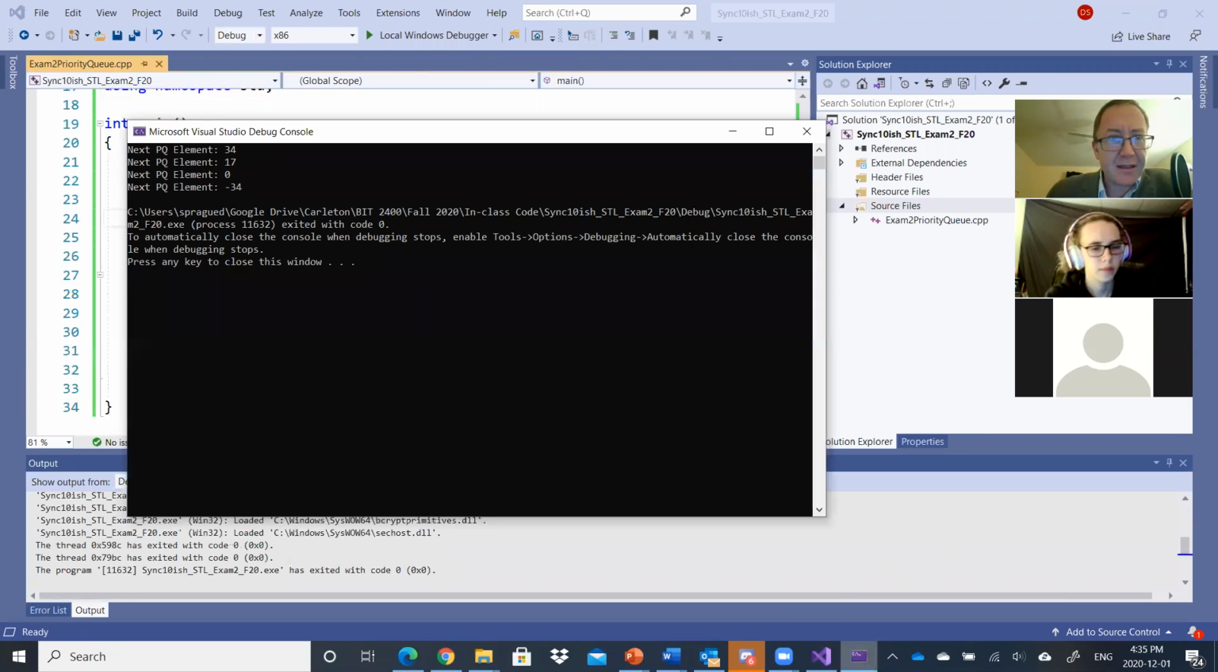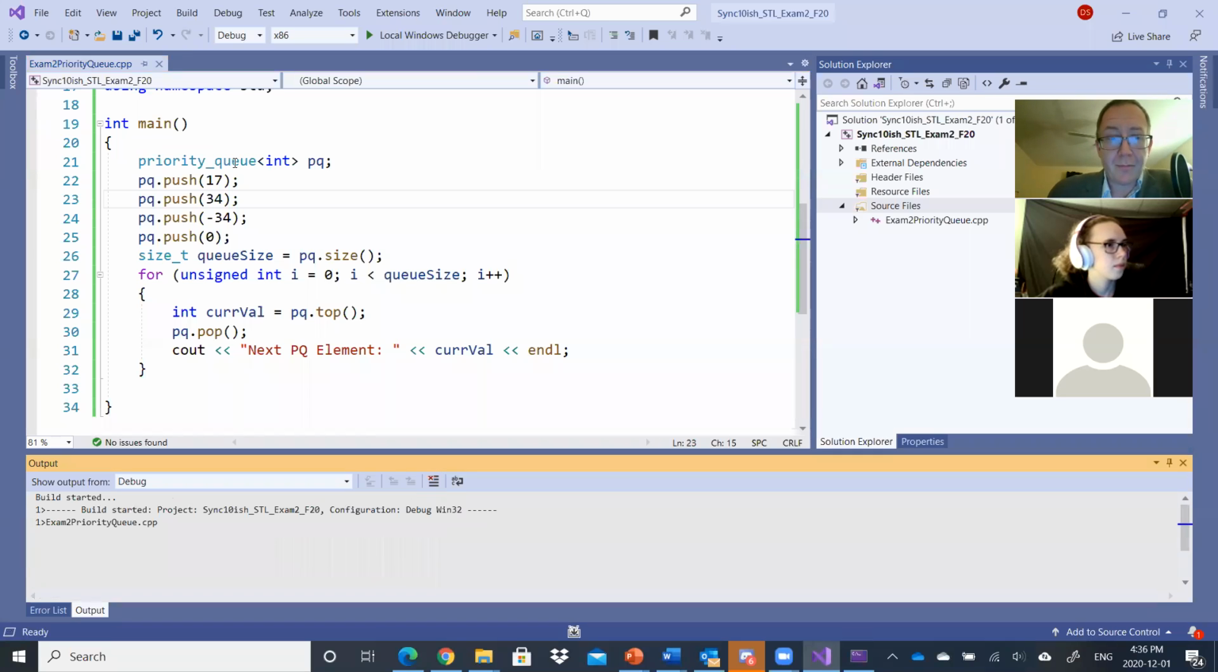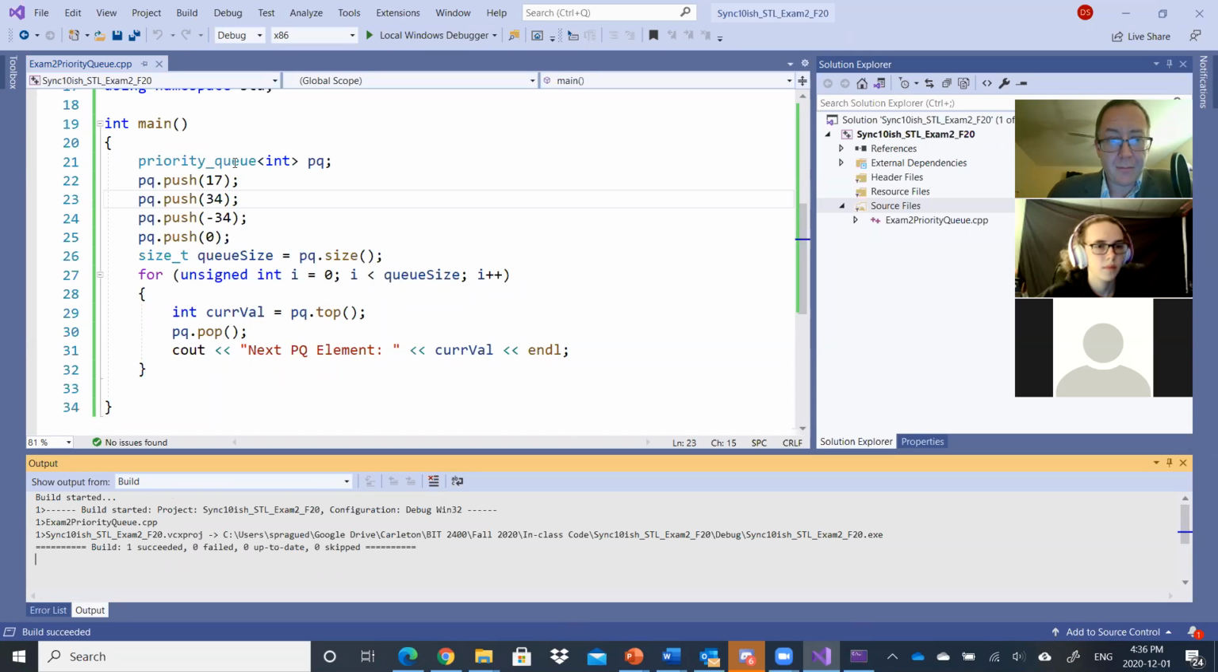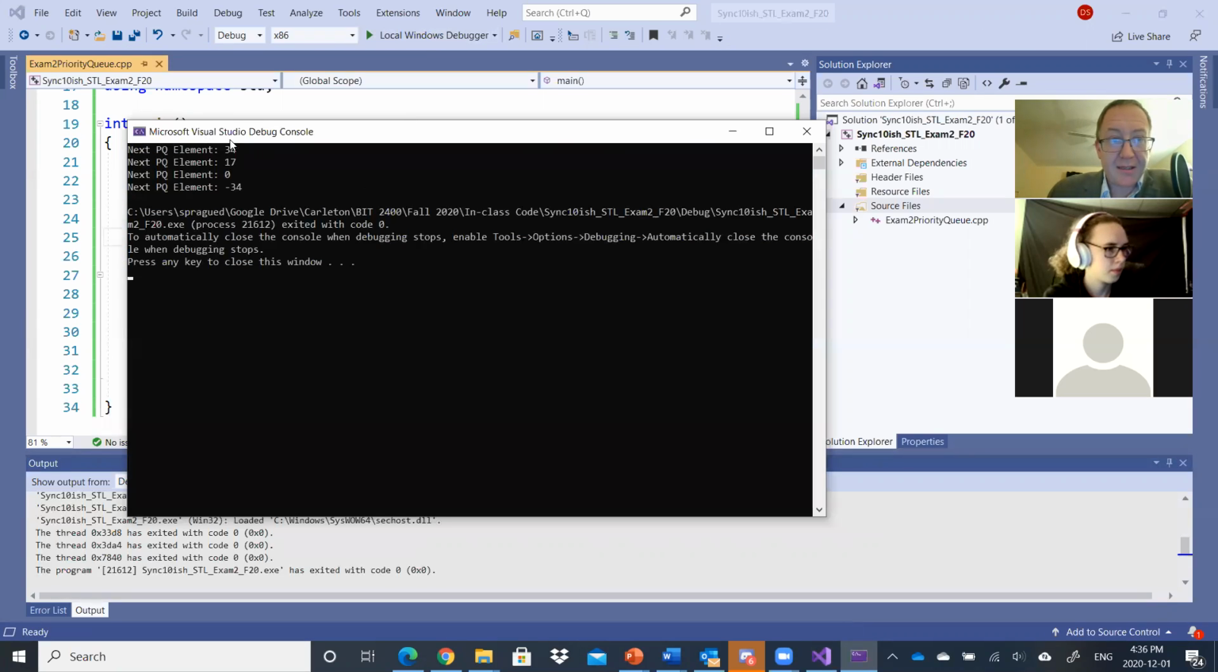Let's see what this thing does. All right, it's still putting in the right order, but let's move things around. So let's make this 1734. Let's see what happens. Because if I put it in the queue, you would expect this thing to be further along, closer to the head in terms of the order. But when you run something like this, we see that it's in this order, starting from the largest going to the smallest.